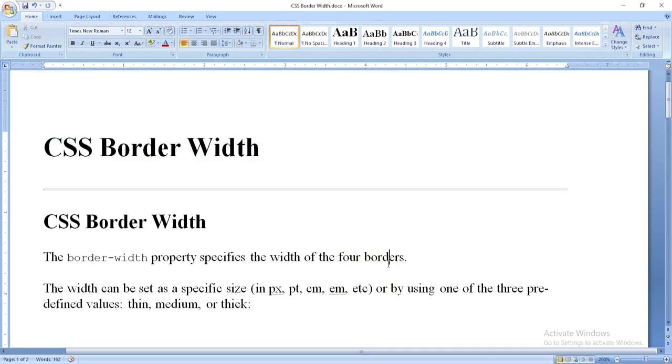The CSS border width property specifies the width of the four borders. The width can be set as a specific size in pixels, px, or pt, or cm, or em, or you can use the default predefined values like thin, medium, or thick, and so on and so forth. Once again, the border width property specifies the width of the four borders.